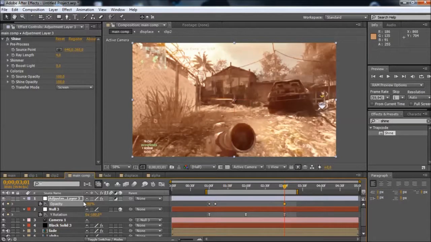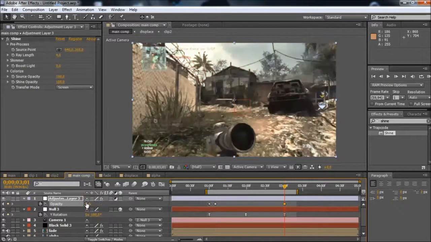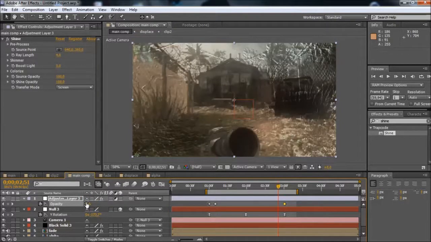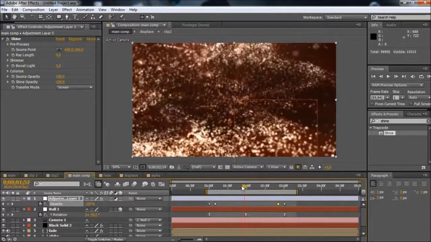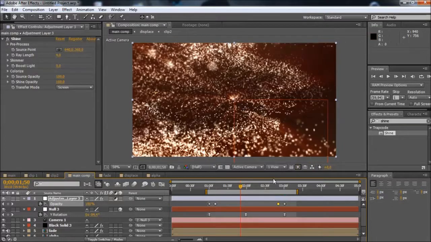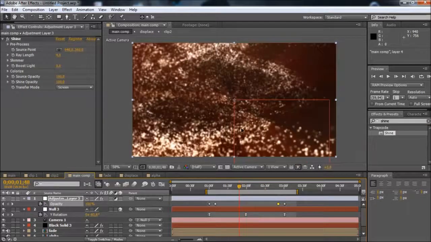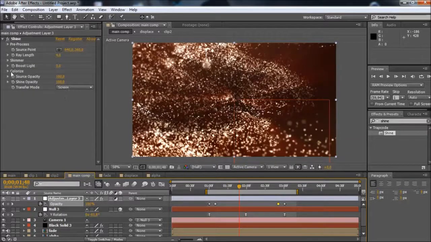Keyframe it at 0. 10 frames backwards and make it 100. Alright, so now if you scrub through, you can see the particles now kind of produce sunlight and sun rays. Looks really cool.